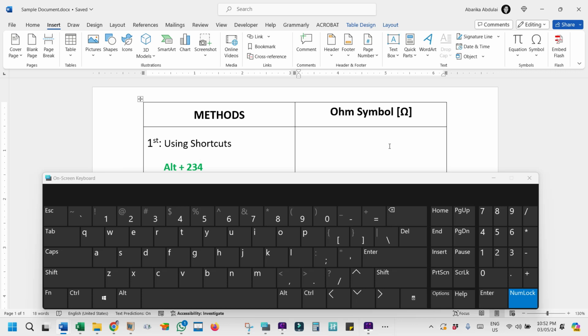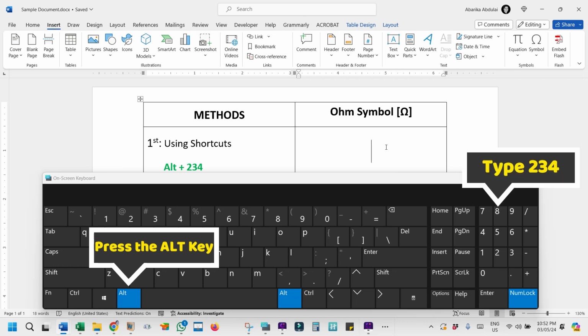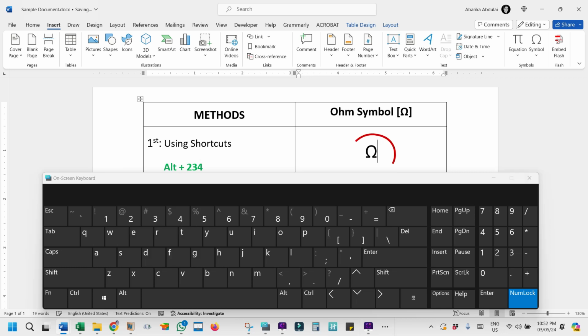Ready? To insert the ohm symbol, start by pressing and holding the Alt key. While holding the Alt key, use the numeric keypad to type 234. After entering the code, let go of the Alt key, and voila, the omega symbol appears on your screen.